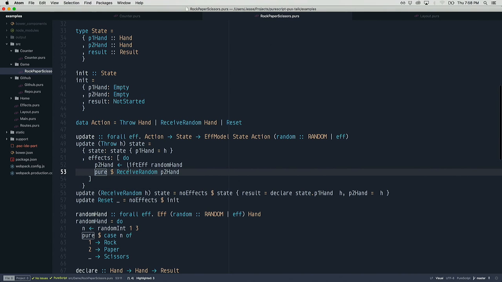And then I'm going to say, OK, now fire off the action, receive random, and give the hand along with it. And this function will then get called again, and we'll go down here to receive random. Receive random has no effects, but we've said that our update function could have effects, so we call this no effects function to wrap it up in the right shape of data without actually doing anything. We calculate the result, and we assign the hand that we got to player 2.